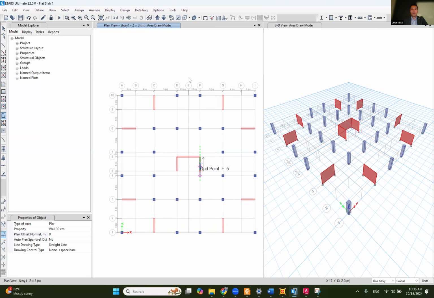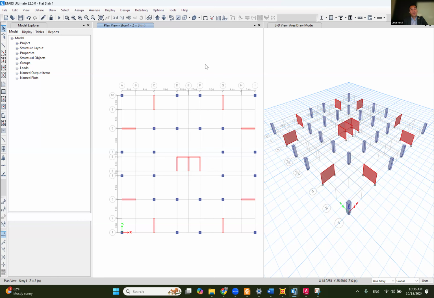And then I'm gonna make a right click. And then I'm gonna start another one from here. So I draw all the shear walls. I'm gonna escape. And then I'm gonna draw the beams. So I'm gonna make beams around the slab.